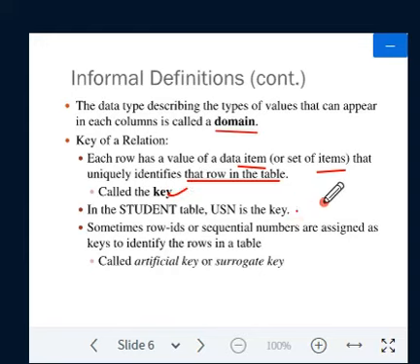When I say key, if I take the student relation, USN number will be the key, because this USN number will always be not null and unique. In some cases, we can generate auto row IDs by using the auto increment option. Row IDs can be used for each and every row, and that time it will be uniquely identified. That we call an artificial key or surrogate key.